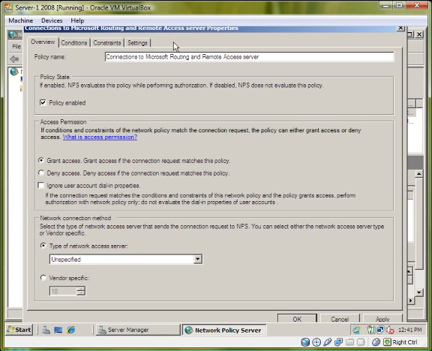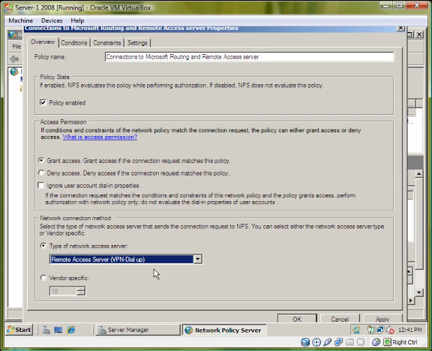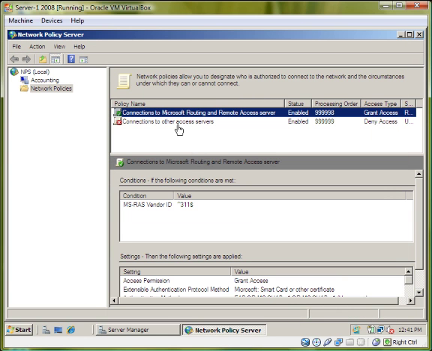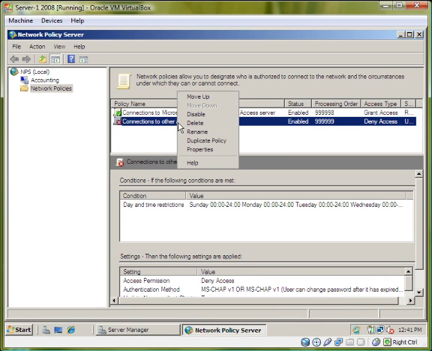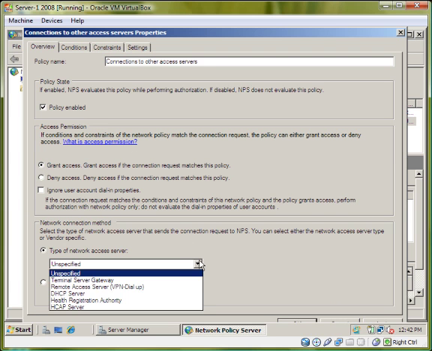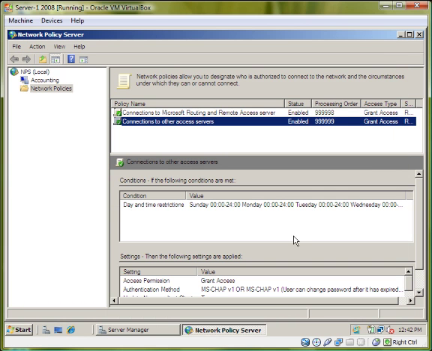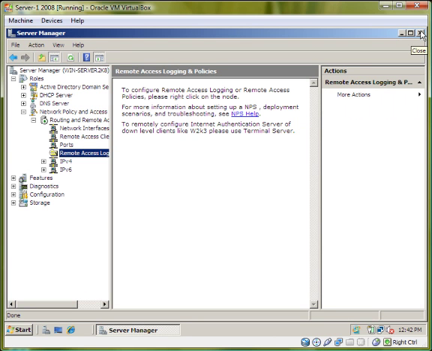Another thing I can do here is select the type of network access server. Since I know it's a VPN connection I'll be setting up, it's VPN or dial-up. Okay, we'll do the same thing to the other network policy, which is to grant access to all connections. Okay, that's it for the server. Now I'll be switching over to the client, which I'll connect using the VPN connection.